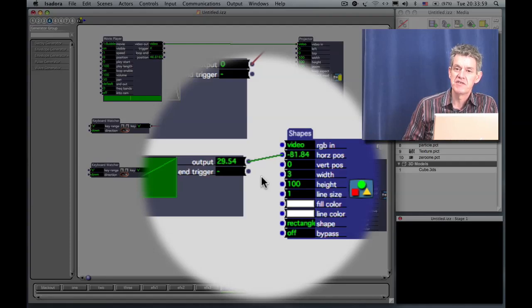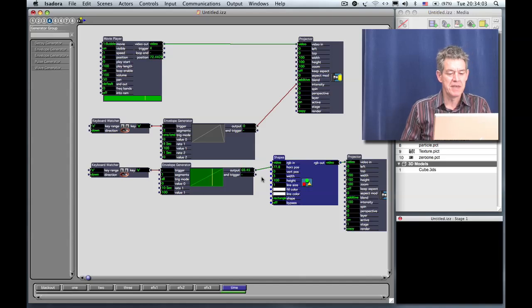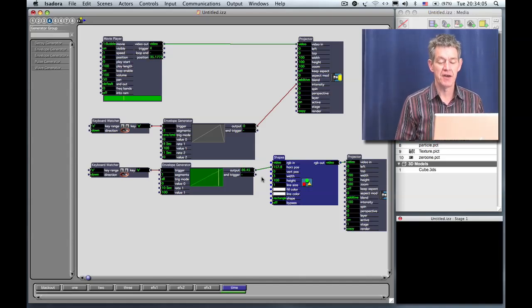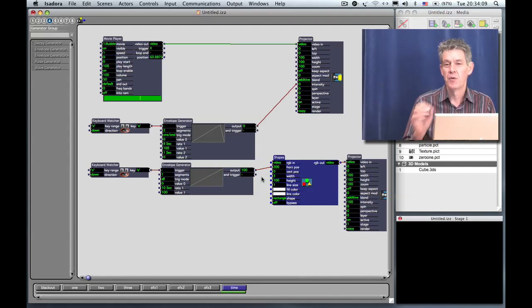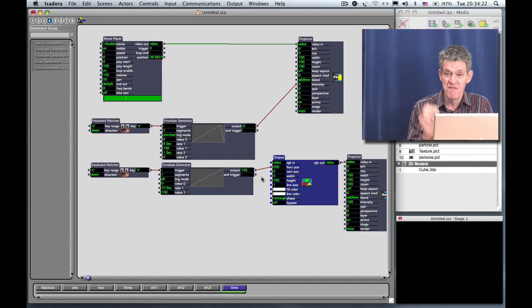It's counting from minus 200 to plus 200. Now that seems a little bit confusing because the output of the envelope generator says it's going to go from 0 to 100. So what's going on there? Well, this is one of the most important features of Isadora and the one that people probably understand the least. But it's also the one that if you understand it and can make use of it, then you go from doing things in a very general way to being able to be very, very specific with what you're doing inside the program.